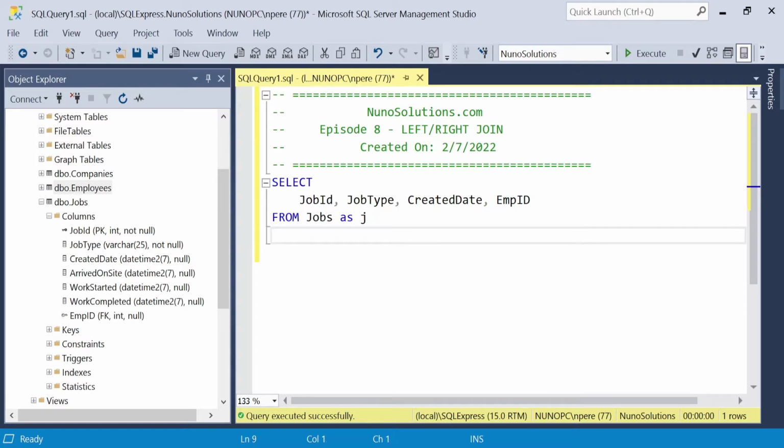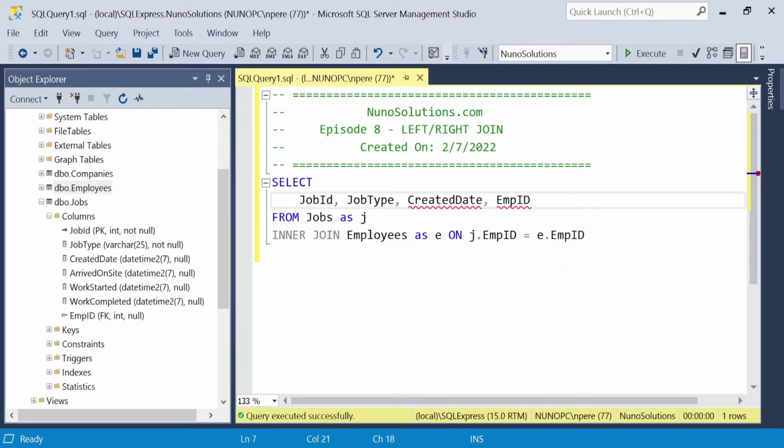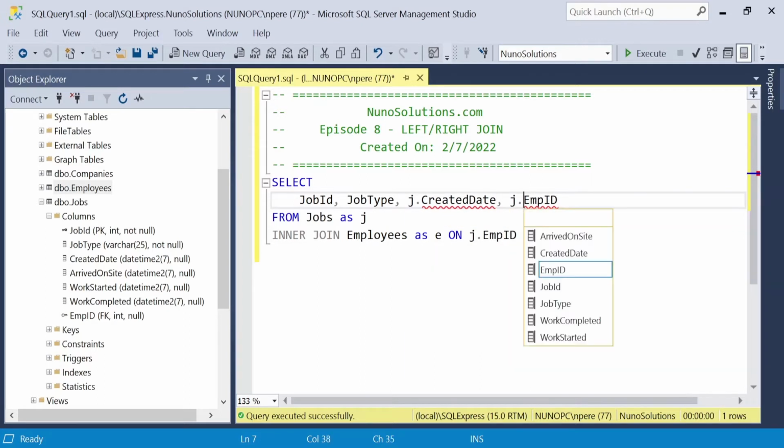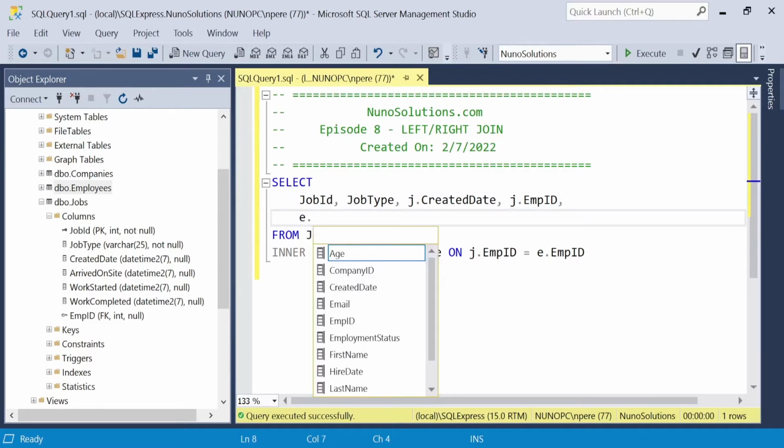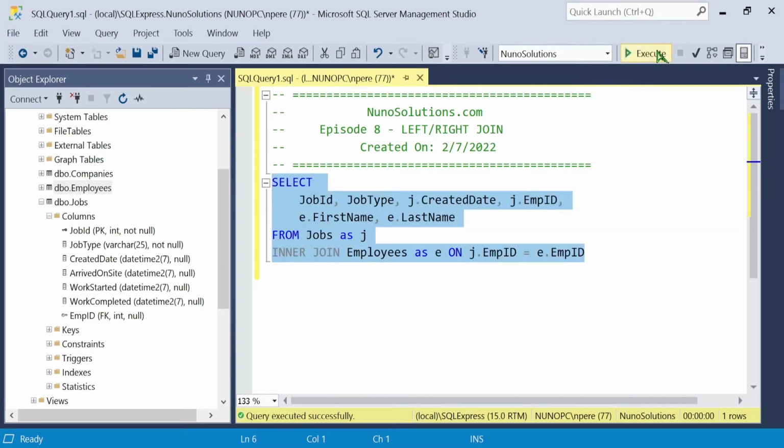And for now, we're just going to inner join employees. And we're going to join it on where job.employee ID equals employee.employee ID. And now, obviously, you see the little squiggly lines here, so we just have to reference the jobs alias here. And I'm also going to add the first name and the last name of the employee, right? So let's run this query and see what we get.